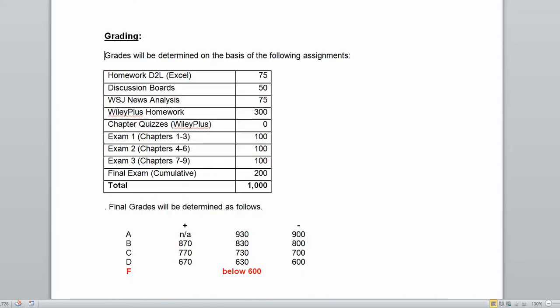In terms of grading, you'll be graded on a basic 90 to 100 is an A scale, 80 to 90 is a B scale. And there are 8 different assignments. There are Excel assignments that are available in D2L. Those will count for 75 points out of 1,000.